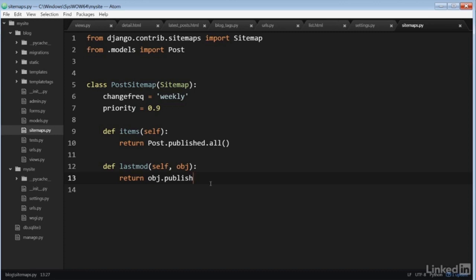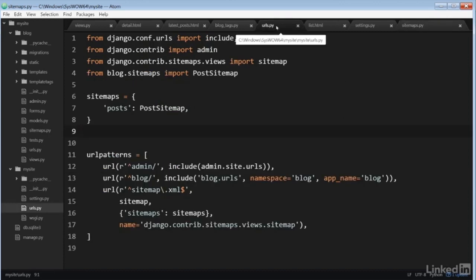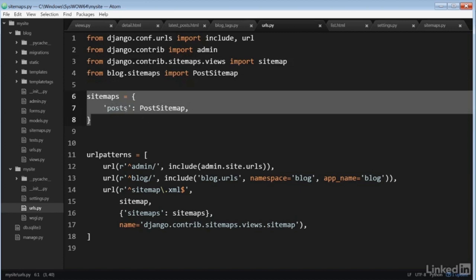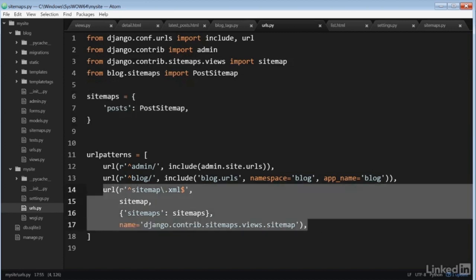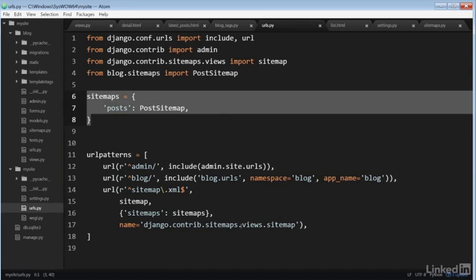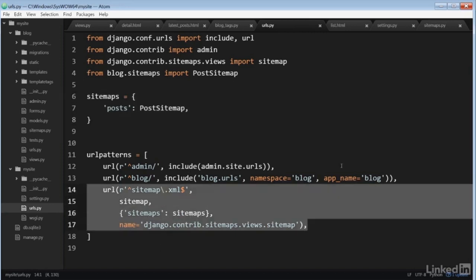Finally, we just need to add our sitemap URL. Edit the main urls.py file of your project and add the sitemap like this. Here we included the required imports and defined a dictionary of sitemaps. We define a URL pattern that matches sitemap.xml and uses the sitemap view. The sitemaps dictionary is passed to the sitemap view.